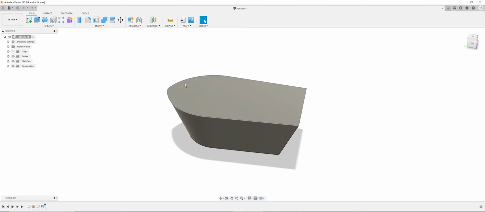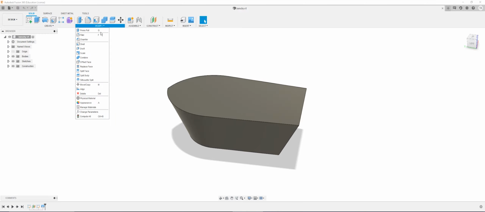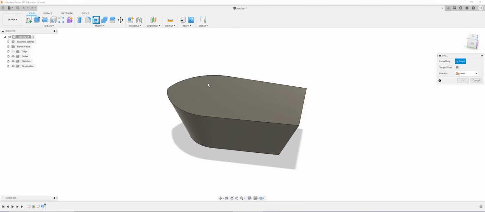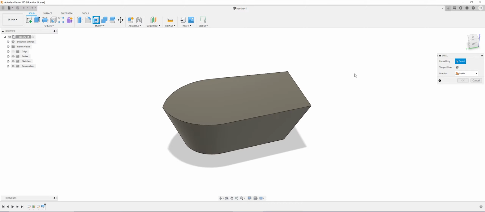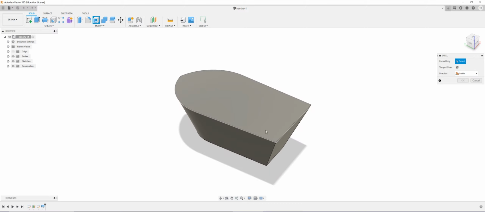Alright, starting from where we left off from last video, what we're going to do is shell out this body. We want to make this hollow but still have some thickness. So we're going to go under modify and click shell. And it's going to ask for the faces or the body that we want to select to get rid of. So we want this to be like scooped out. We're going to select this and it's going to ask us the thickness.